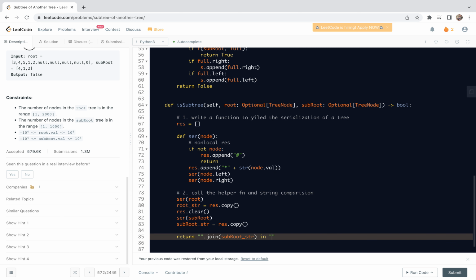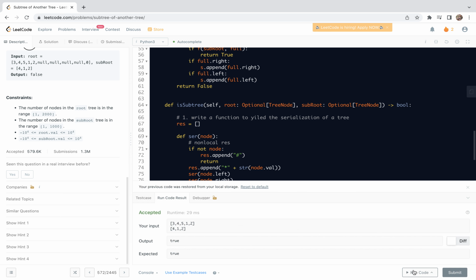the joined root string. That's what we want to do. So this is actually the second solution format or treatment. Let's first do a check. Yeah, it passes the first example.